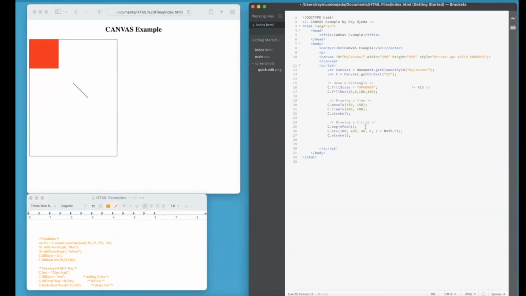And there's my circle. So to do a circle, you go to begin path. Everything is with the letter C here, because the variable C in my script is my context 2D. I'm still working with the same canvas. So begin path, I'm going to do an arc from 100, 200, and then I'm going to use this formula here, Math.PI. I'm not going to get too complex, but this obviously is the value of pi.